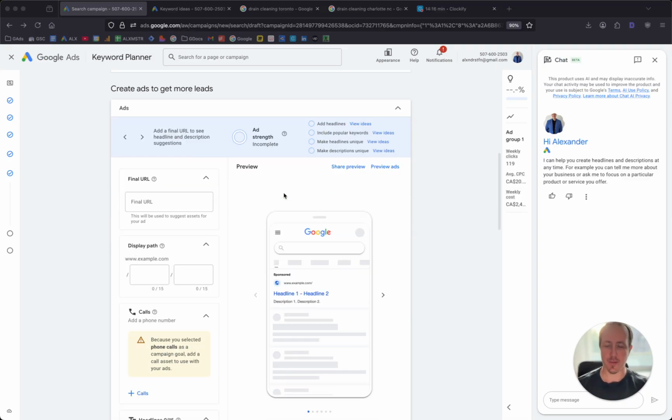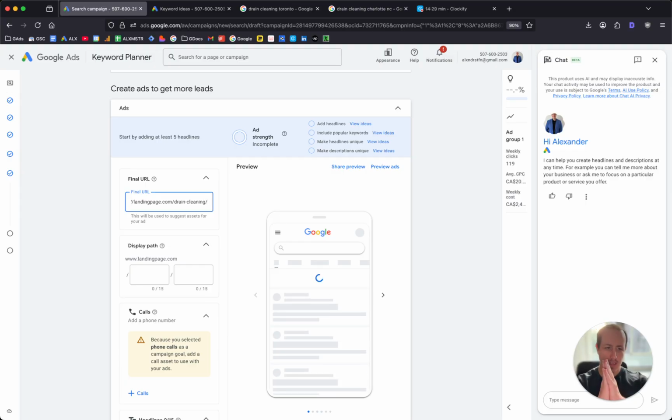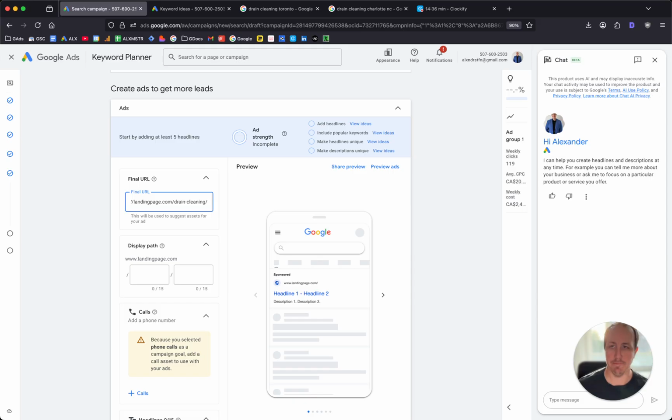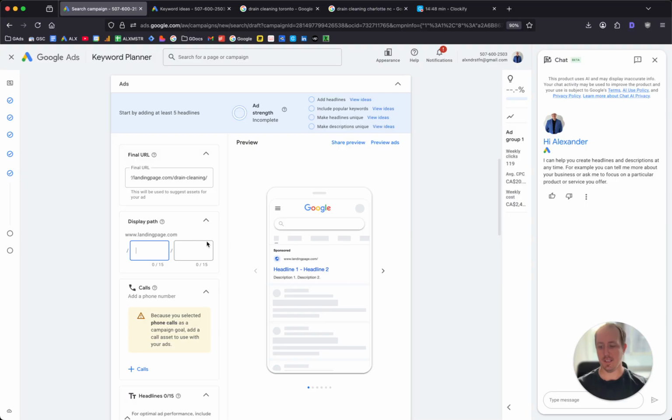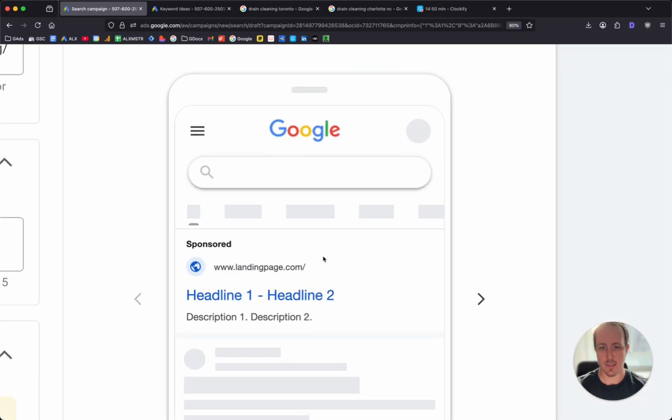All right, now this is where we get to build out the ad. The URL here is where you're going to be sending traffic to. Like I said, you guys, you want to send traffic to your landing page.com/drain cleaning. I always say landing pages are designed to convert. Home pages and service pages are not. So you can try sending ad traffic to your home page or your service page, and it may work okay because it is an emergency service, but a landing page will perform far better, and I always recommend them. All right, for the display path, this just changes how the ad looks here.